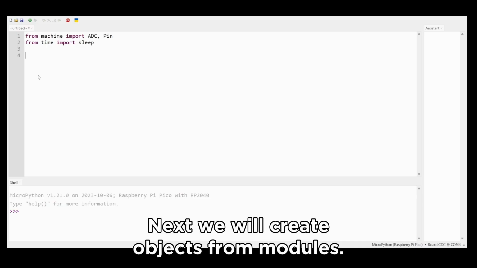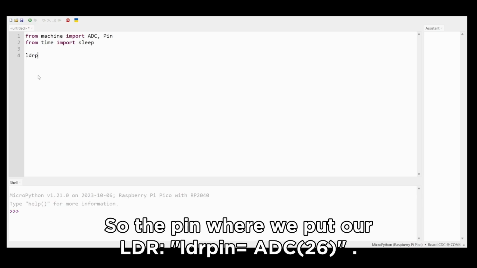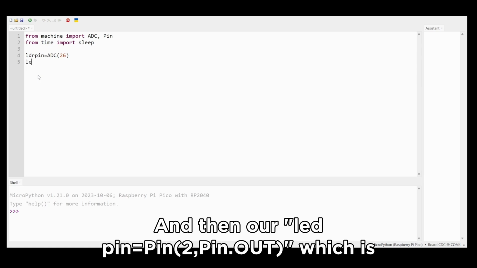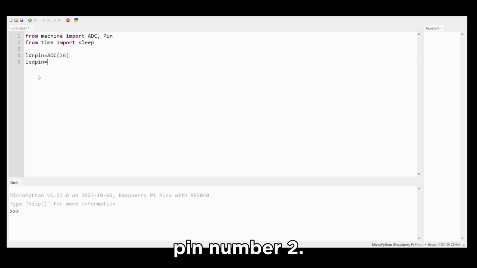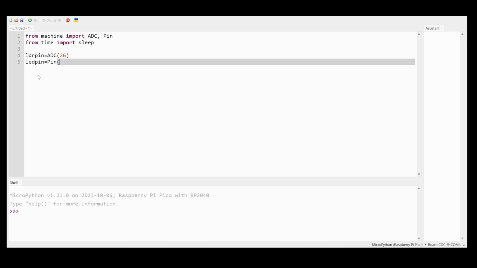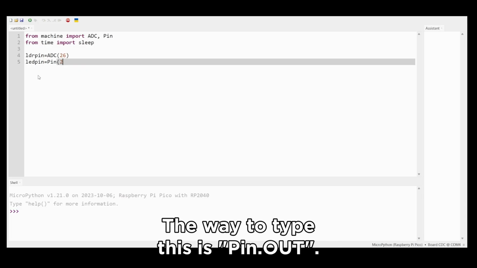Next, we will create objects from modules. So the pin where we put our LDR, so ldr_pin equals ADC and in between brackets 26. And then our LED pin, which is pin number 2, and it is an output pin. And the way to type this is Pin.OUT.